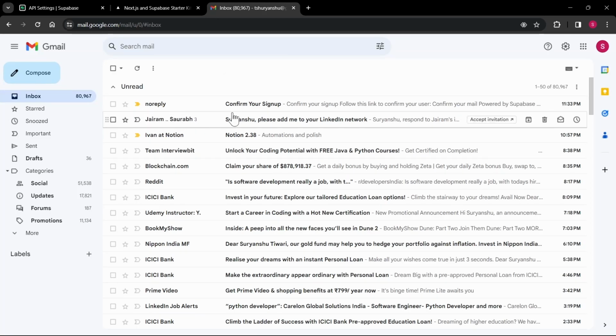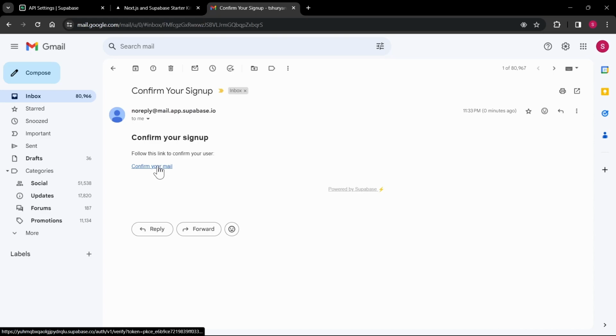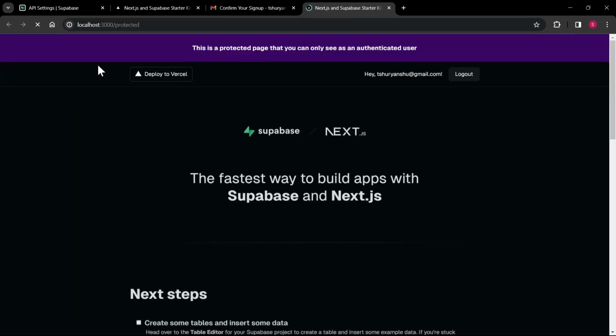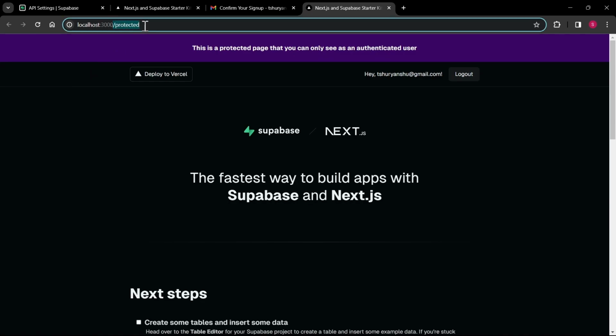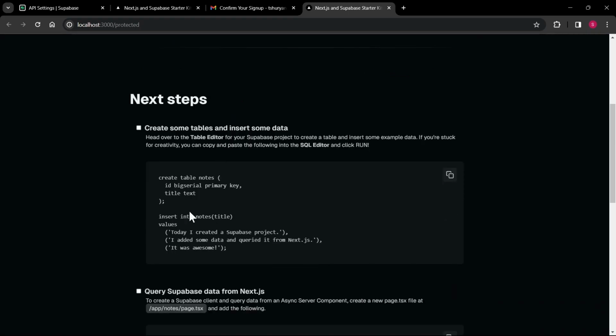When we go back to our gmail.com, we might have an email from them which is like this. So when I click on it, we get this confirm your email, and as soon as I click on it, we will be redirected to our slash protected route. Oh, one good thing here, it is giving us this hey and then my email. Let's go back to the code and see what is happening behind the scenes.